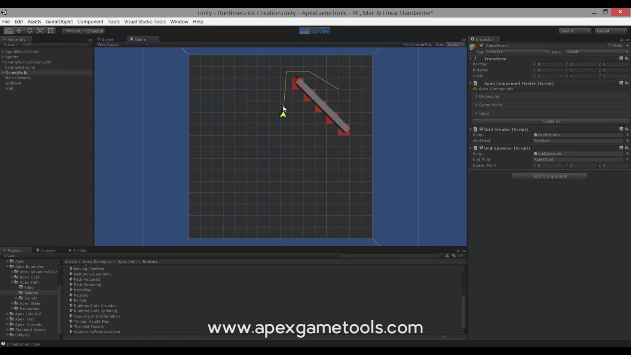Now you can see the unit didn't spawn right away. It waited a little bit, and then it spawned once the grid was ready. That's all you have to know to be able to create runtime grids. Hope that makes sense. See you in the next video.